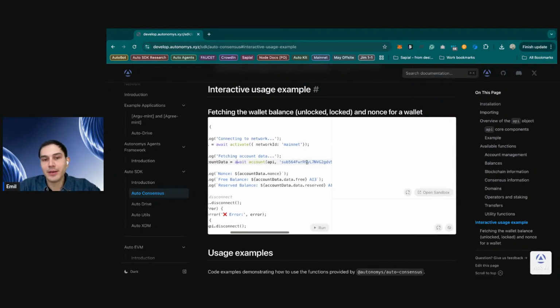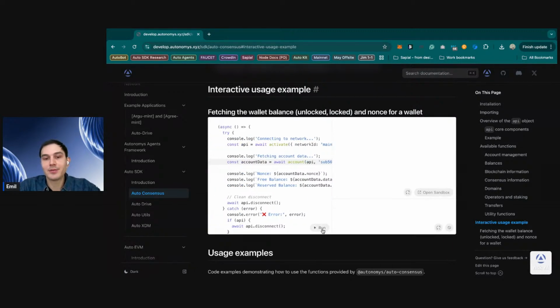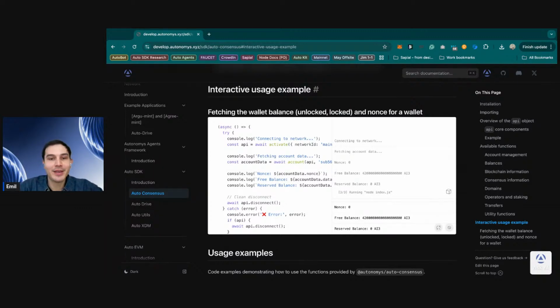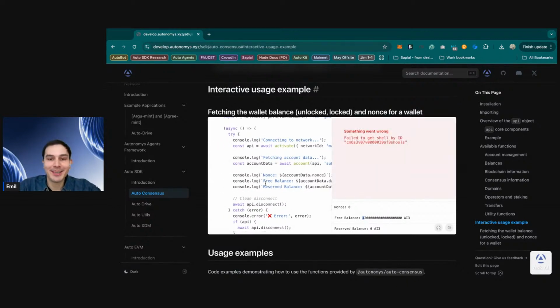We are passing the wallet address and fetching the balance. At the bottom, you will see the button to run the code. Right now, it goes and downloads all the node packages, connects to the network, fetches information, and there you go. We'll see that for that exact wallet, the free balance is 42 AI3 and the reserve balance is 0, meaning that person doesn't yet stake any tokens.